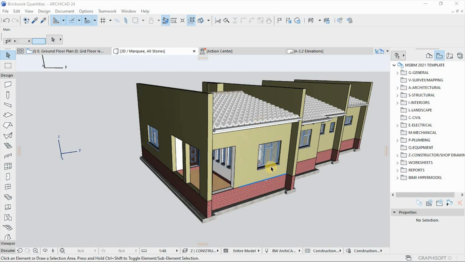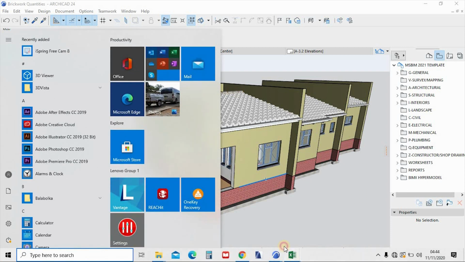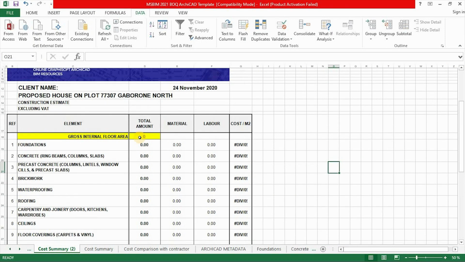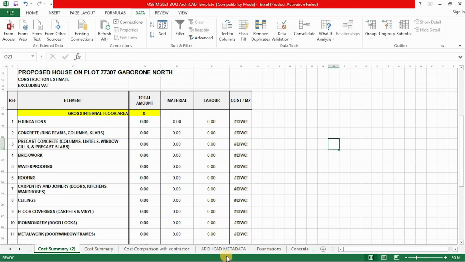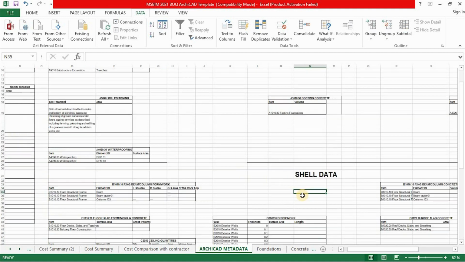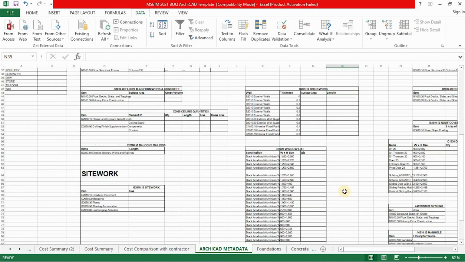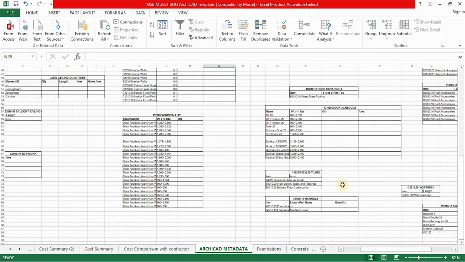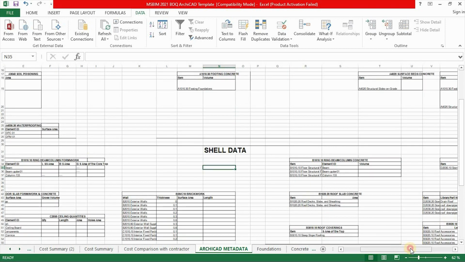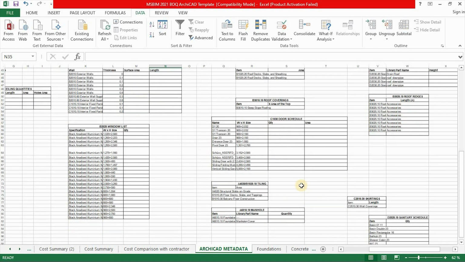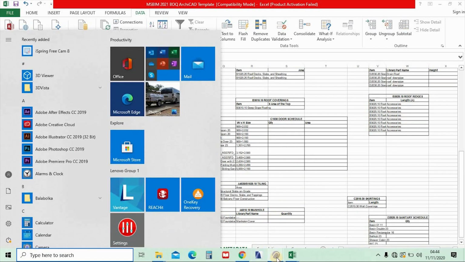It comes with a pack for MS, or the Excel spreadsheet, as a template for putting cost into elements that are extracted from ArchiCAD. So it has ArchiCAD metadata where all these elements are being captured so that they can be assigned costs per element from this. Without any further ado, let's jump straight to it.